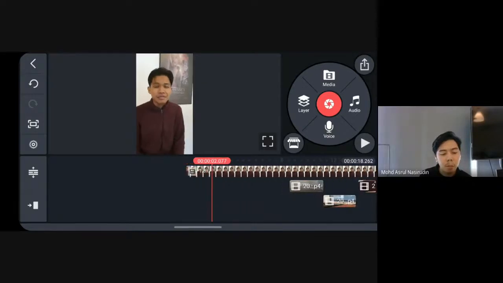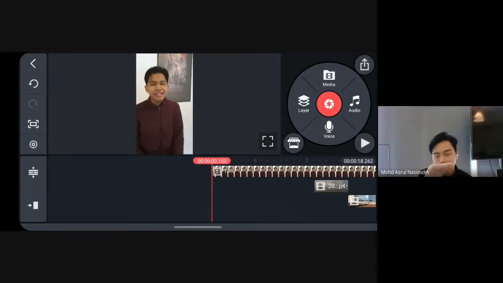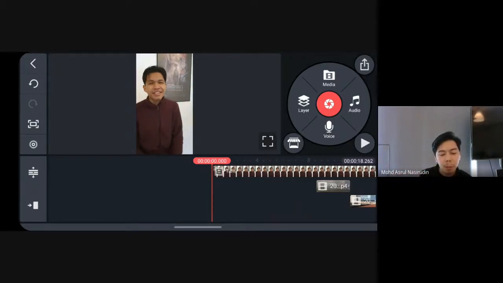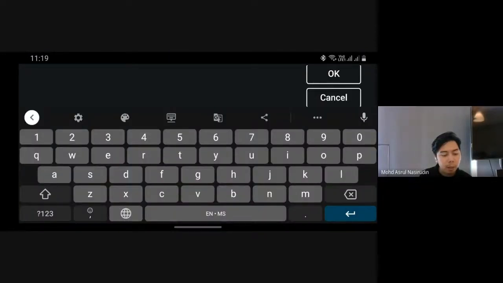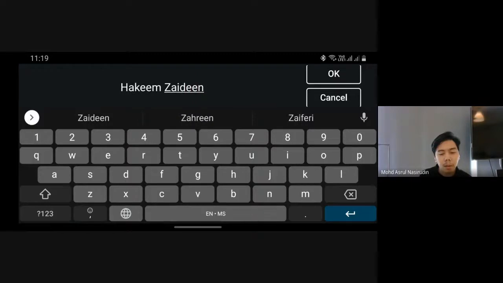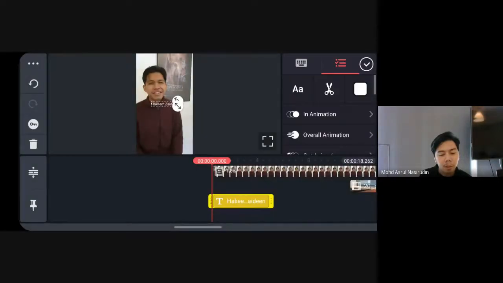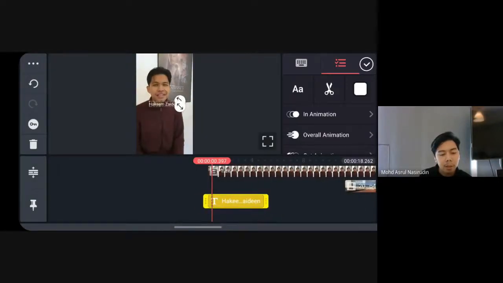Kita akan keluarkan dia punya lower third. Lower tu maknanya adalah teks di bawah lah. Kita akan beritahu nama dia dan dia punya jawatan. Okay, untuk tu kita pergi kepada layer. Kita pergi pada teks. Type Hakim Zaidin. Dan tekan OK. Dan saya akan besarkan sikit teksnya. Dan letakkan di bawah sini.